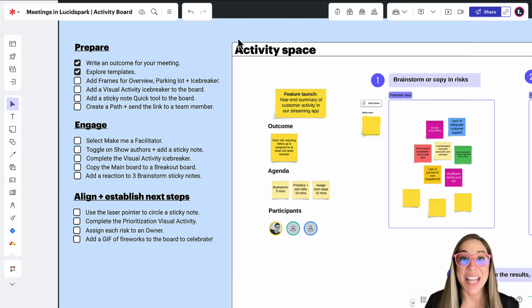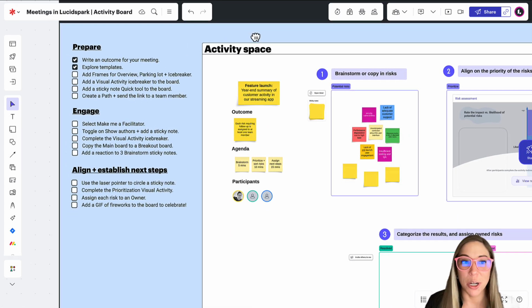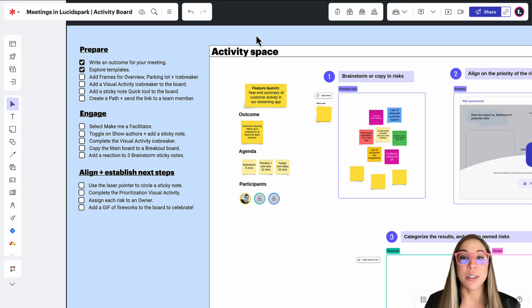All right, now we need to provide structure for our board, and the way that we can do this is by using frames. So we'll want to add frames for the overview, the parking lot, and the icebreaker of our meeting. So the overview is where this really important information is contained. This provides transparency and helps our colleagues and team members, anyone attending the meeting, understand why they're there and know what to expect.